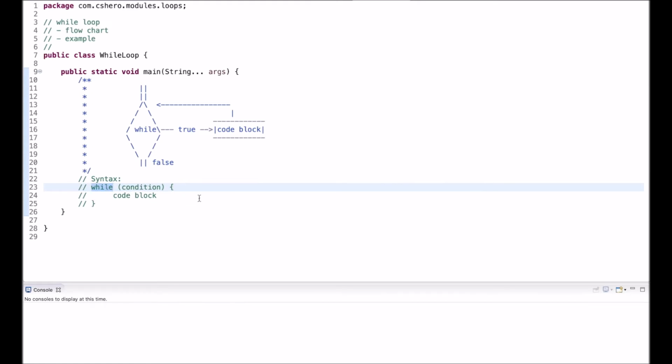Now, you can see if we were to replace the while keyword with an if keyword, we simply have an if condition. So all we have to do is replace if with while, and now we have a while loop. So at the end of the code block, it will go and check the condition again.